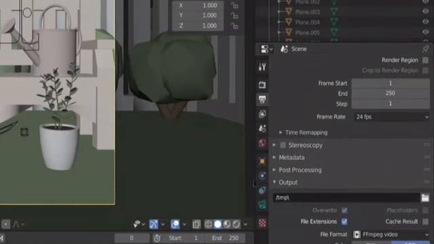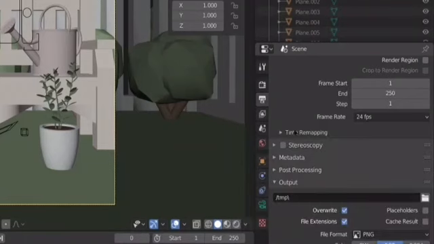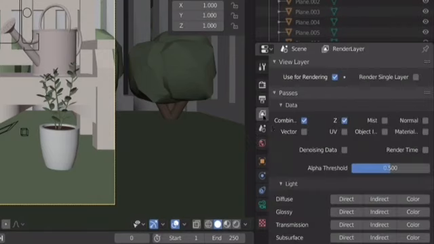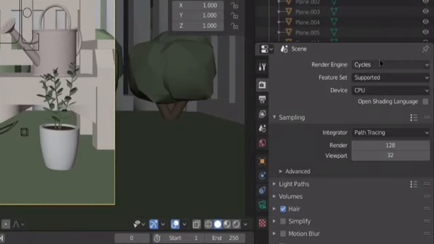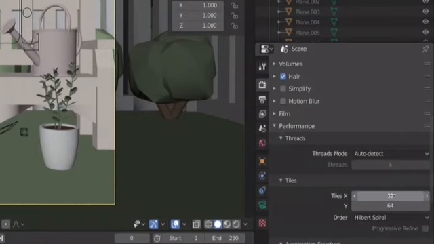And down here in the same tab that you just changed it, which is output properties, you want to do PNG. And now go to the View Layer properties tab. Scroll all the way down and click denoising. Then in render properties, make sure it's on Cycles. I want to change this to 160. It works best for me. And then go to performance and do 32 by 32.